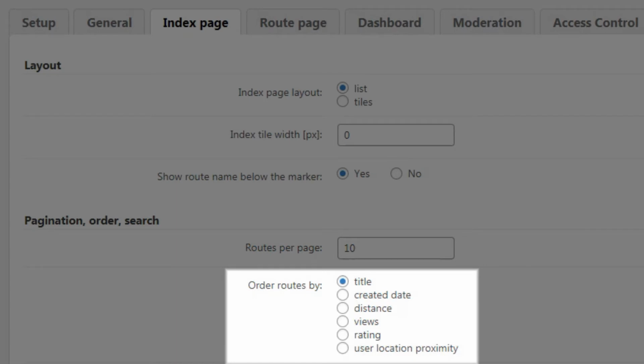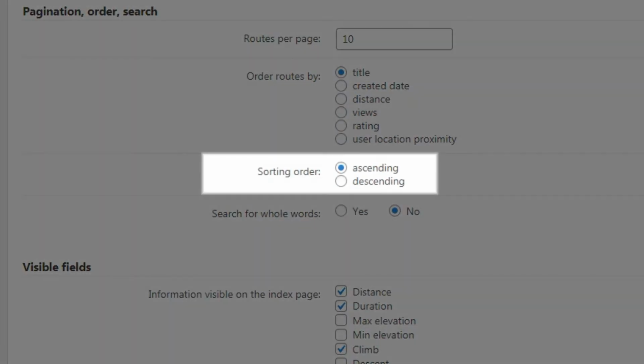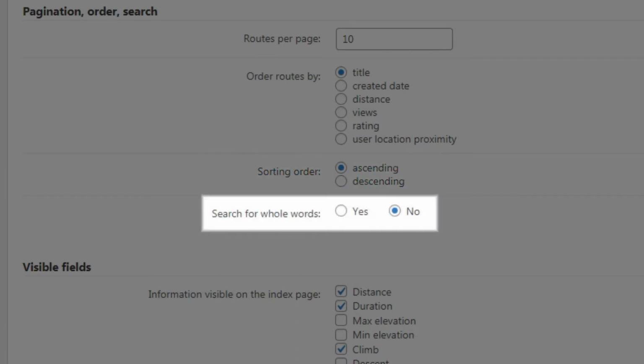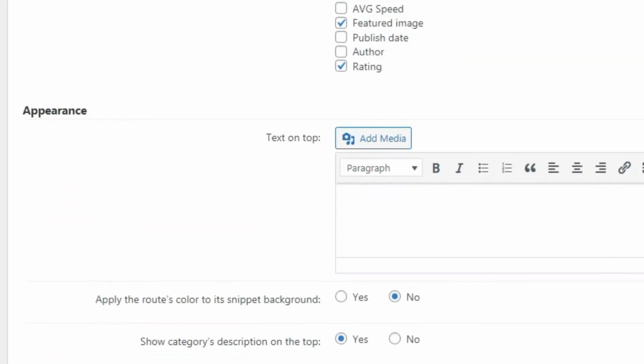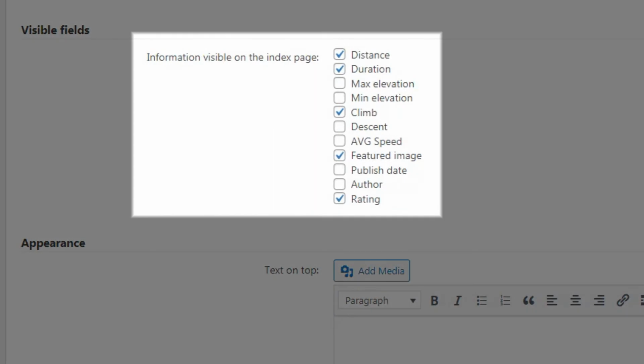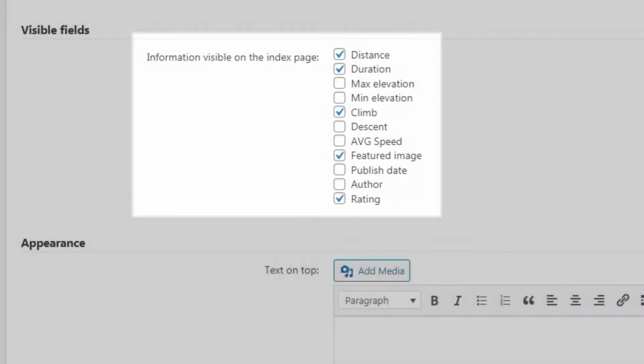Sets routes order by title, created date, views, rating, or user-located proximity. Sorting order. Sets the order of sorting to either ascending or descending. Search for whole words. Toggles whether to search for partial words or only to search for whole words. Information visible on the index page. Determines snippet information seen on the index page.